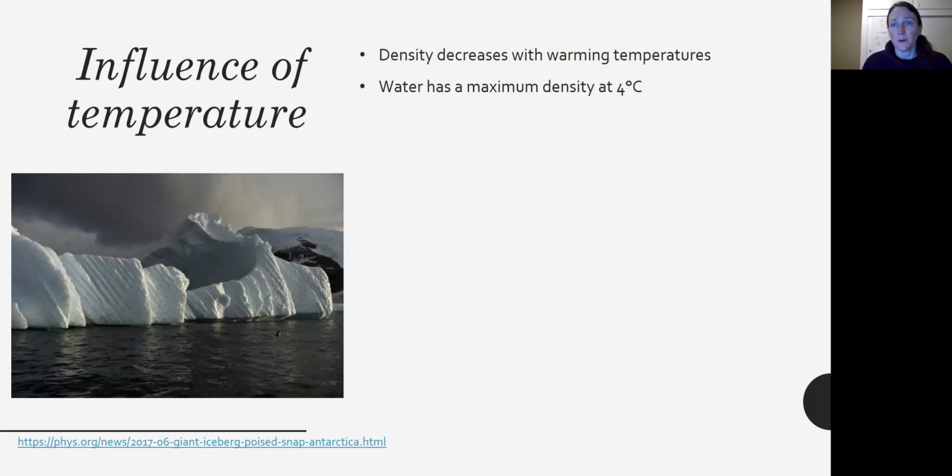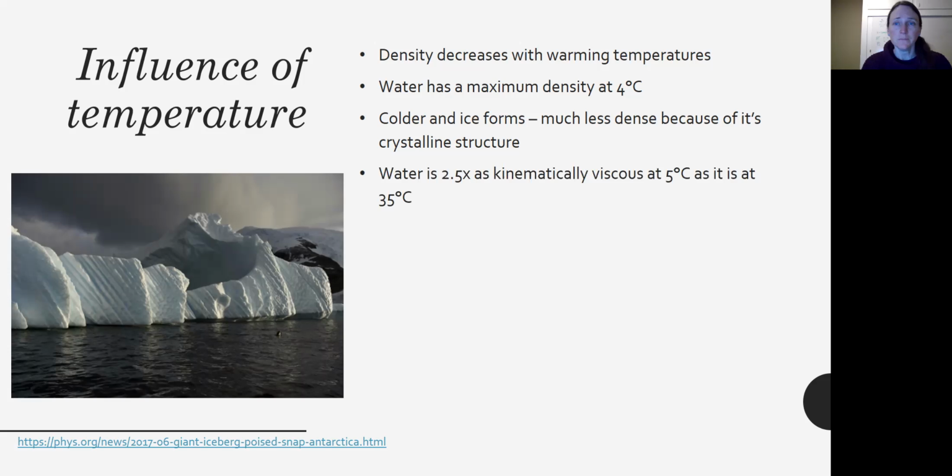Maximum density for water is actually at 4 degrees Celsius, right above freezing, because once it freezes, then ice forms. And we know that ice is much less dense because it has a crystalline structure. This is a really cool property of water. If this weren't the case, if ice didn't float, then aquatic organisms would freeze because when it got cold enough, the lakes would freeze solid. And so that just doesn't happen, which keeps a lot of organisms alive all winter long.